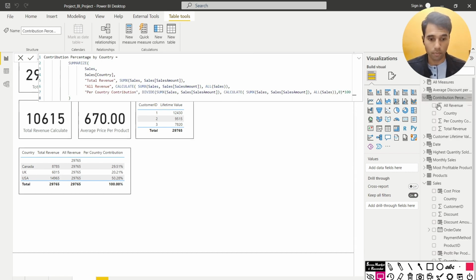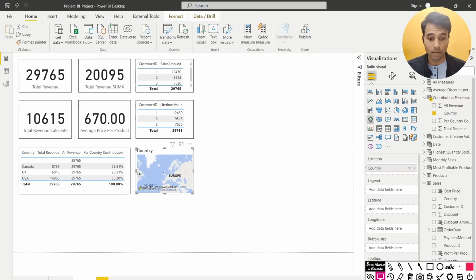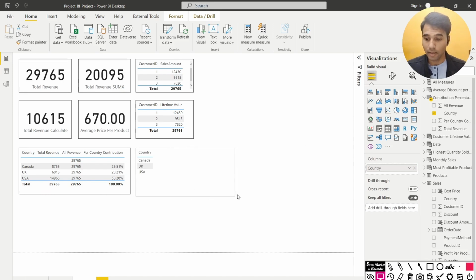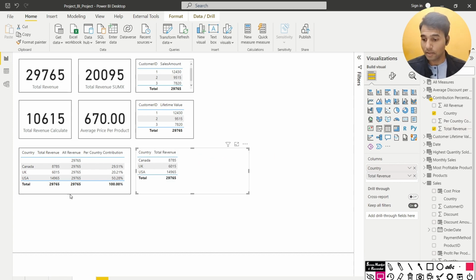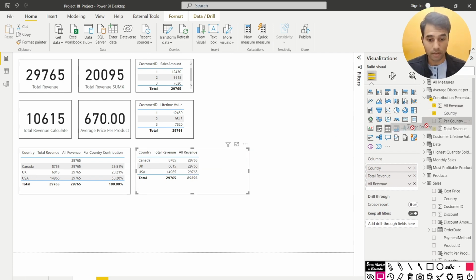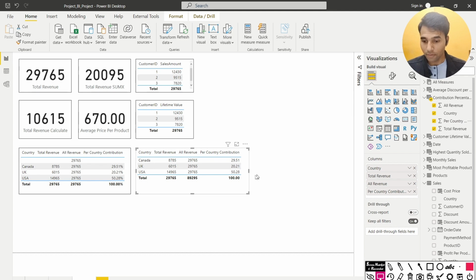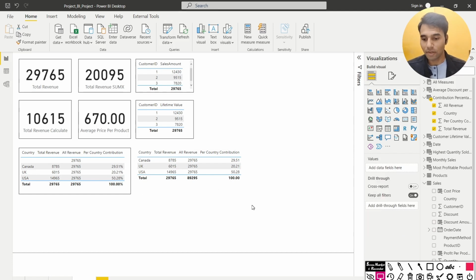So if I quickly pull the contribution percentage by country table on my canvas and verify my calculations are correct, then this table and this table should be exactly identical. So let's see. So far it is giving me the correct output, and we have verified that the contribution of Canada is 29.51. Canada contribution is 29.51. For UK it's 20.21. For UK it's 20.21. And for USA it's 50.28.